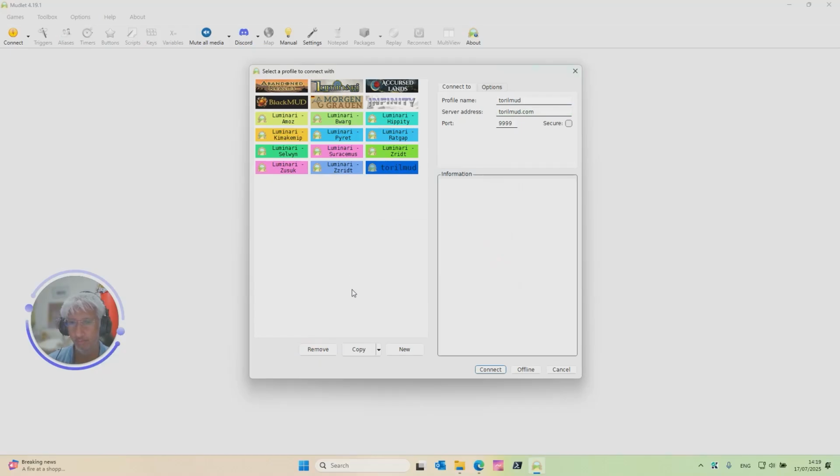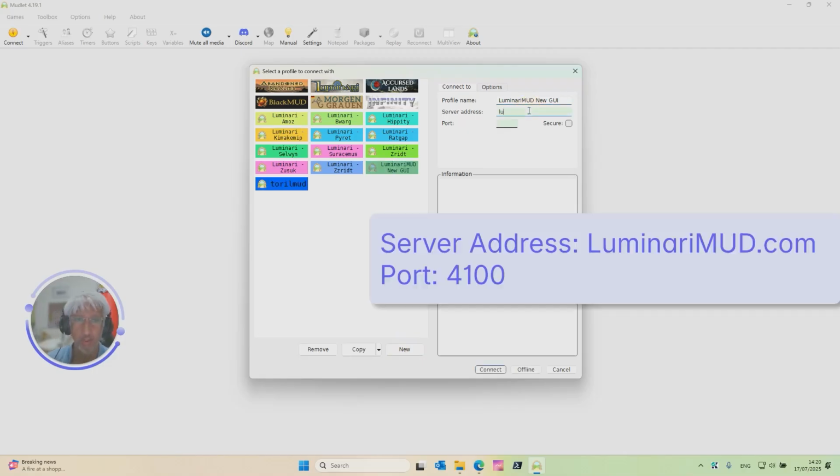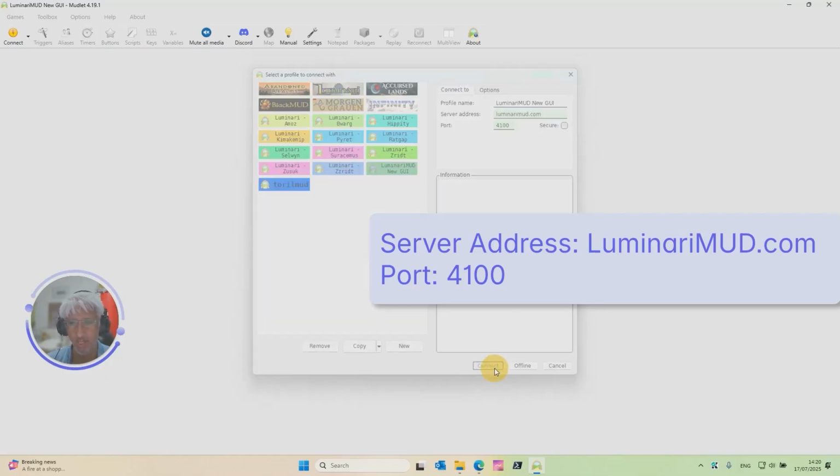What we'll do is make a new profile, and I'm going to name it LuminariMUD New GUI, Graphical User Interface. Our server address is luminarimud.com, and the port is 4100. Go ahead, click on connect.